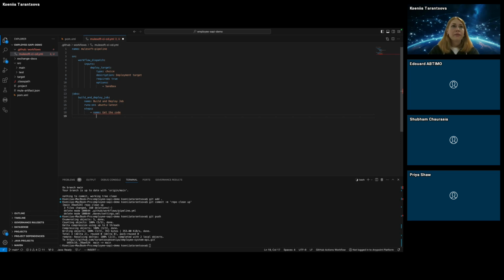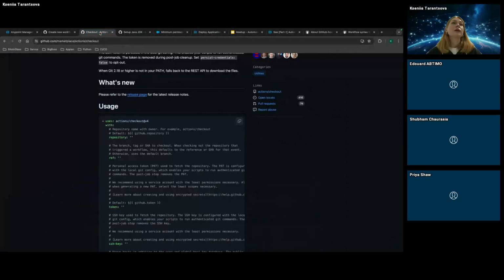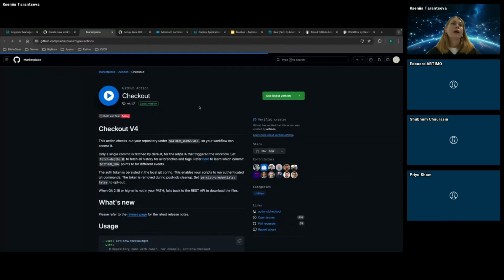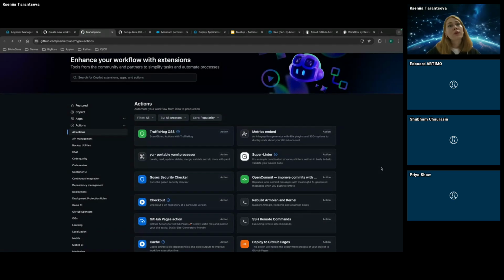And every step can be run within an action, or we can also execute it by using a shell script. For that get the code step, we can utilize a GitHub Action from the GitHub Marketplace. I will show you. Actually, it is so cool. GitHub Actions has this marketplace where you can find any action you want for different types of purposes.